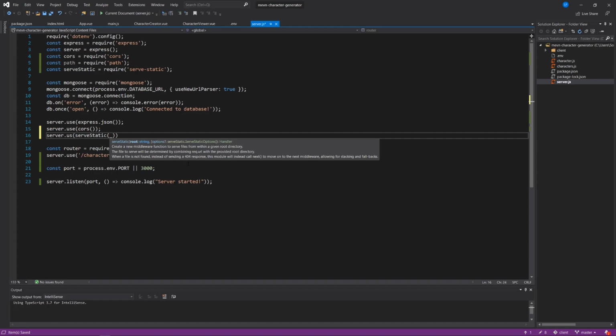and then another parentheses, __dirname, and we can see in the tooltip, create a new middleware function to serve files from within a given root directory. The file to serve will be determined by combining req.url with the provided root directory. Essentially, we want to serve static files from whatever our root directory is, plus /routes. Actually, we're not even using routes. We can just use /client/dist.